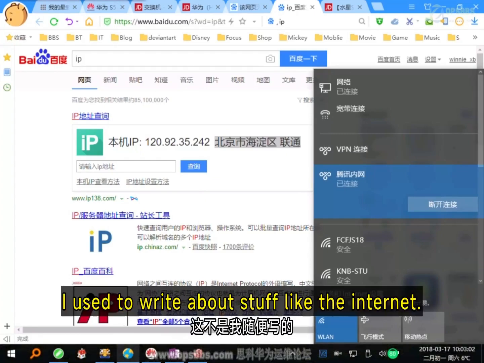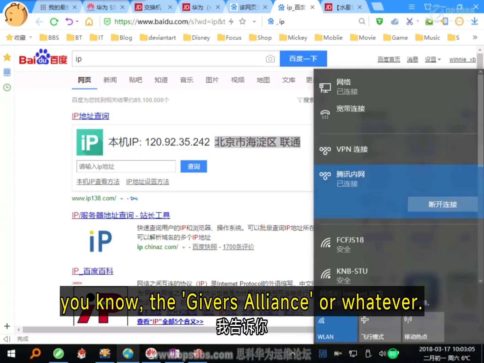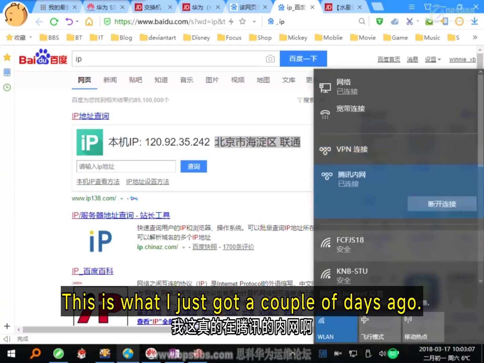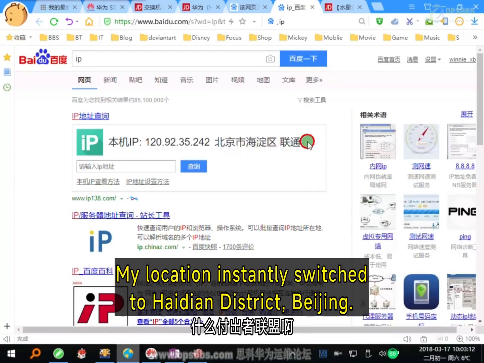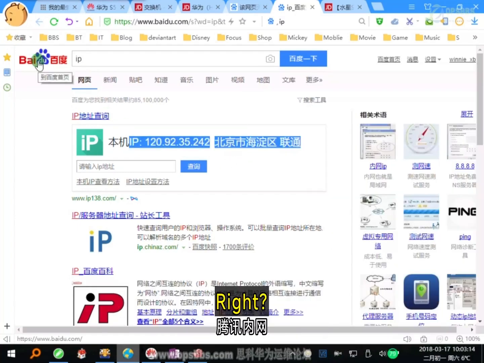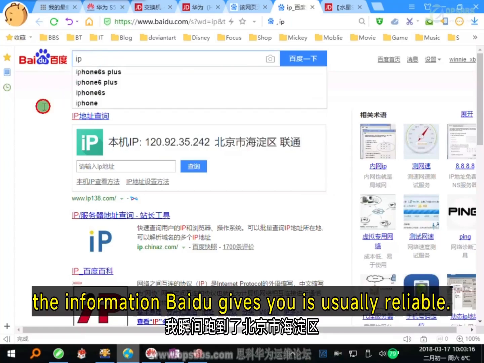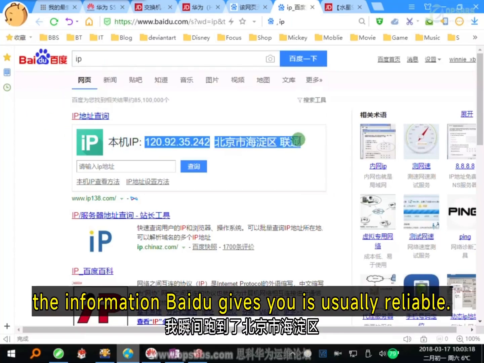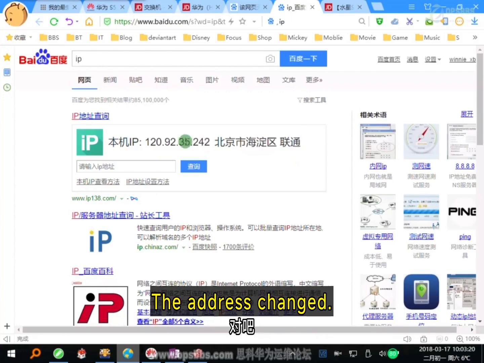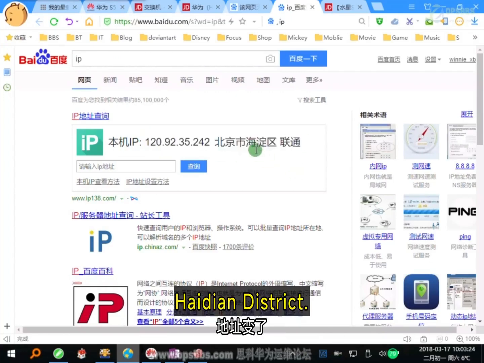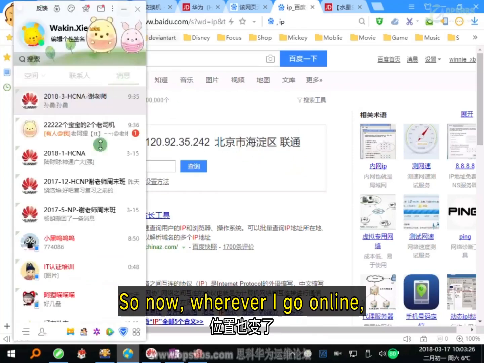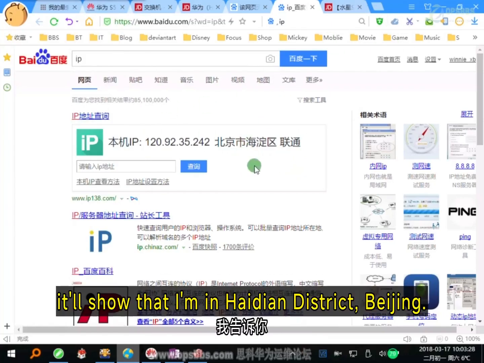This is really Tencent. This is what I just got a couple of days ago. Tencent intranet. Did you notice? My location instantly switched to Haidian District, Beijing. Baidu won't lie, right. If you look it up on Baidu with this IP, the information Baidu gives you is usually reliable. It's usually accurate. The address changed. The location changed too. I'm telling you, this is real. Haidian District. So now, wherever I go online, it'll show that I'm in Haidian District, Beijing.